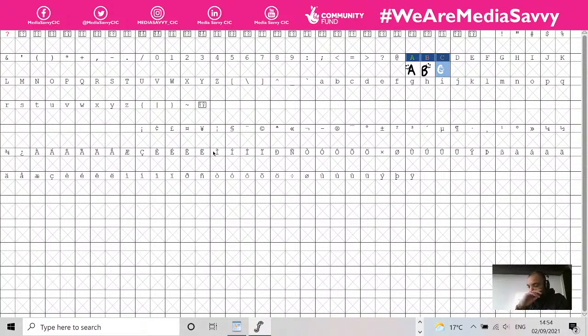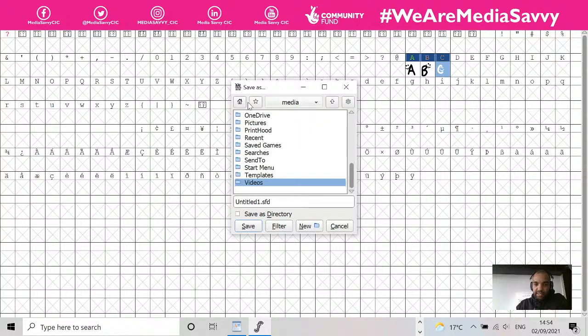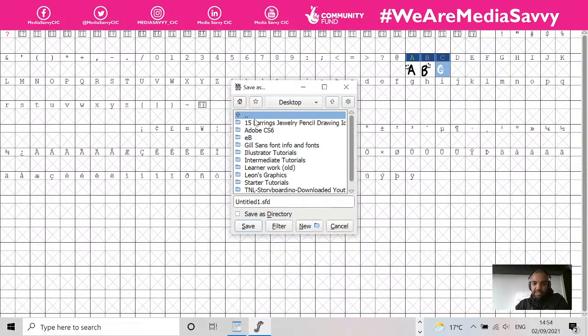Okay, so all I've got is A, B and C at the minute. I don't have the rest. But I'm going to file and save that in my folder. I reckon my organization has gone up from 1 to about 2.5 in today's session. Just saying.